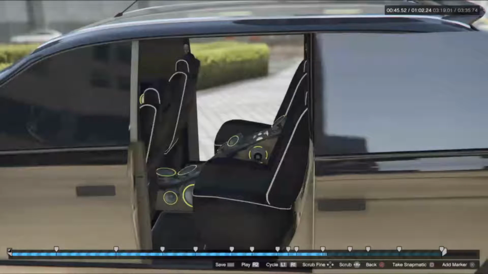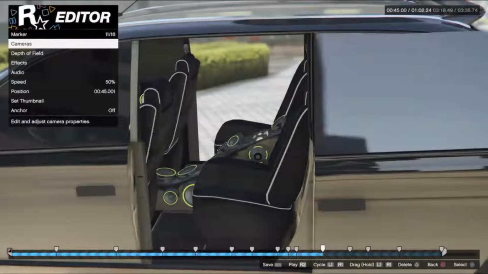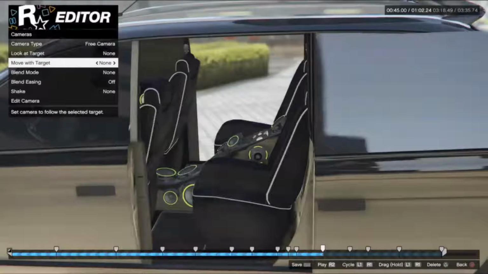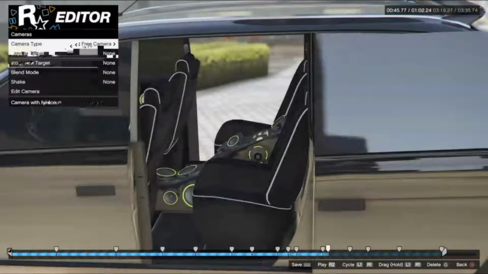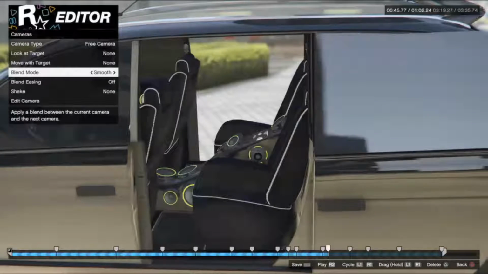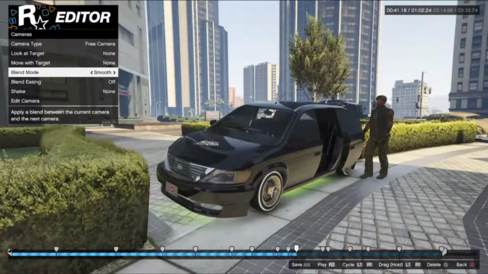So you want to start blending from the same camera angle that you started. So the blend mode is off. So I'll scroll a little bit, place another marker, and turn the blend mode on. So it'll pan over to the speakers in the van, then stop, and then when it gets to the next marker, it'll start panning over again.